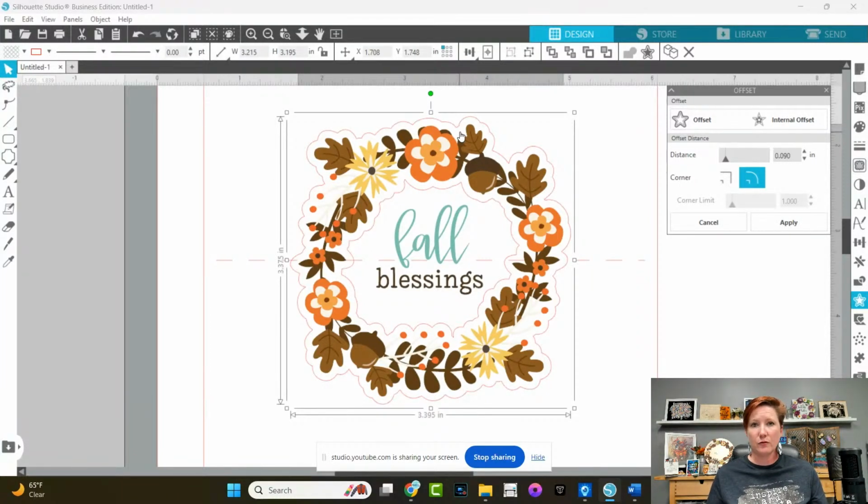Even if I have really high quality cardstock, some of these details here, these little pieces, are very small, so they could get eaten in the cutting process. So I just want this outer edge of this wreath. I'm going to click apply. And then once you apply, the offset is the object selected.